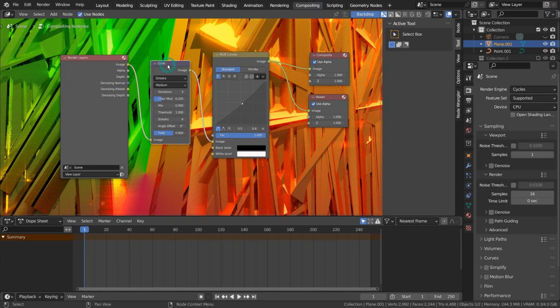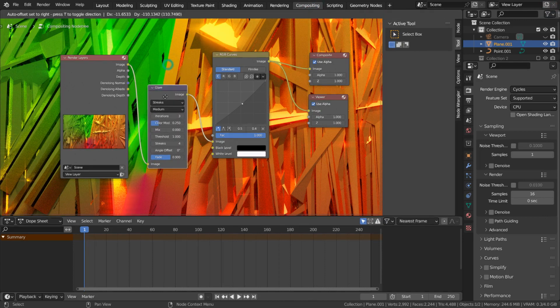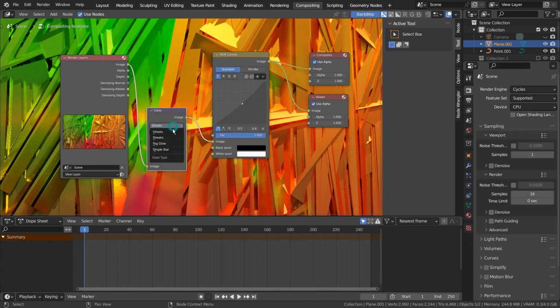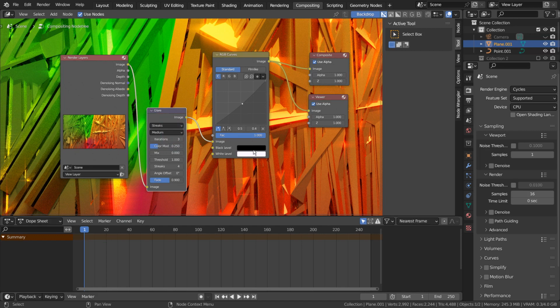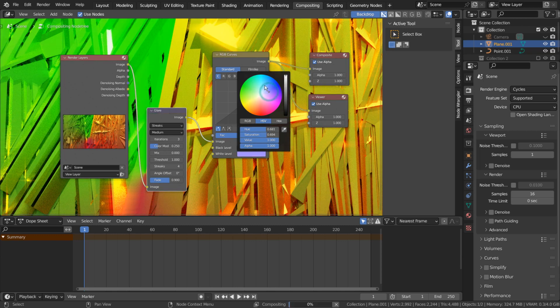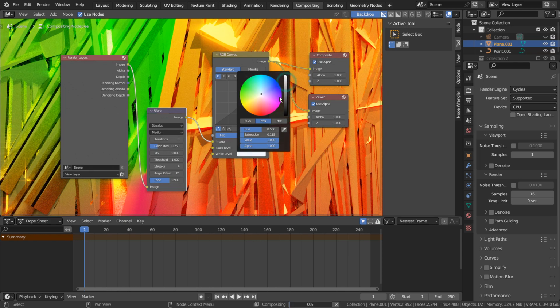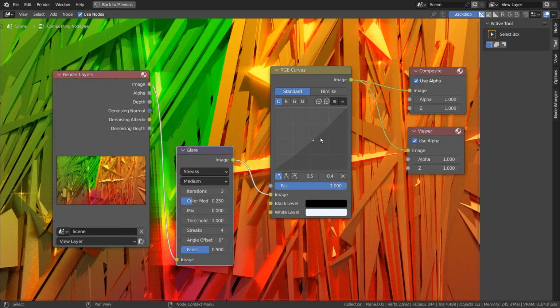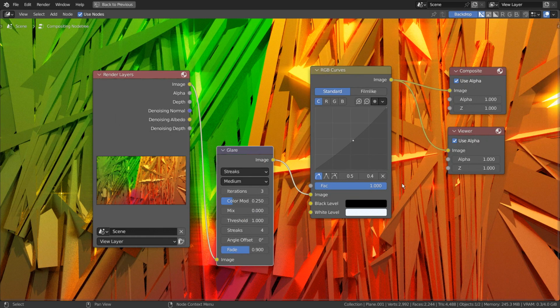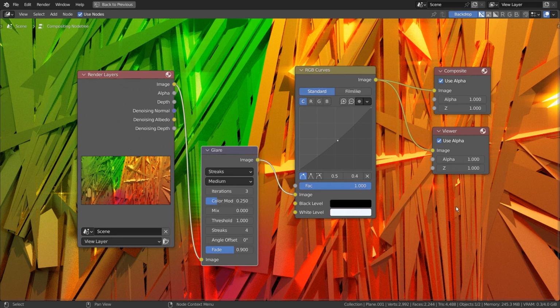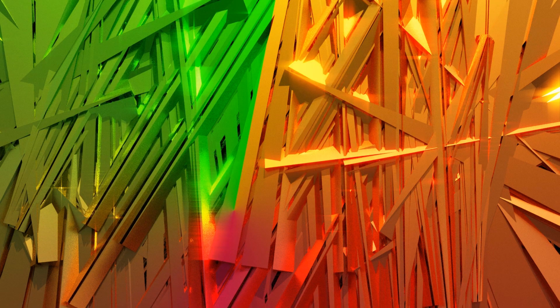Lastly, here are the composite node details. This is the end of the tutorial.